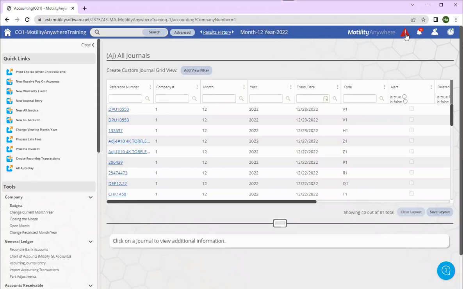Towards the right, we have a little exclamation point. Now, this is a fast and easy way to get in touch with the support team. So if you're working on something and you have a question, you can click the exclamation point and a little pop-up will appear for you to go ahead and type in your question or concern.